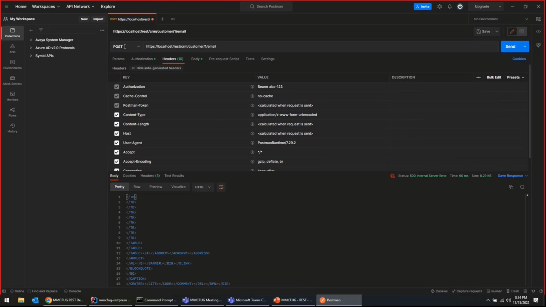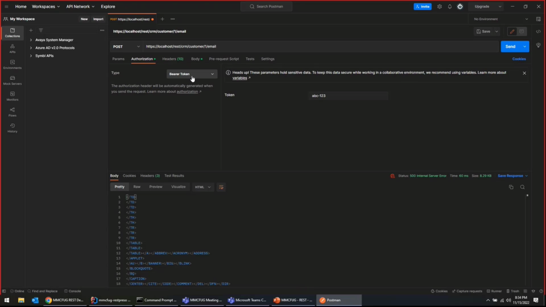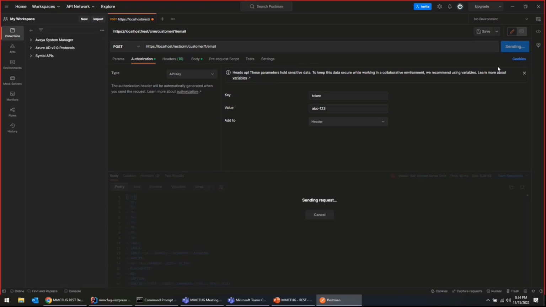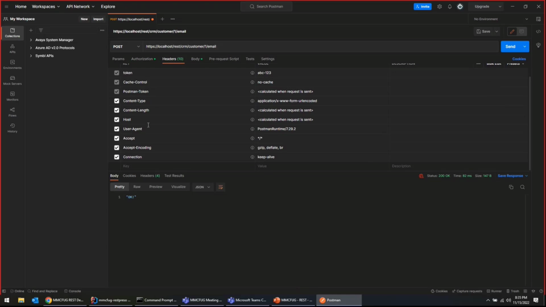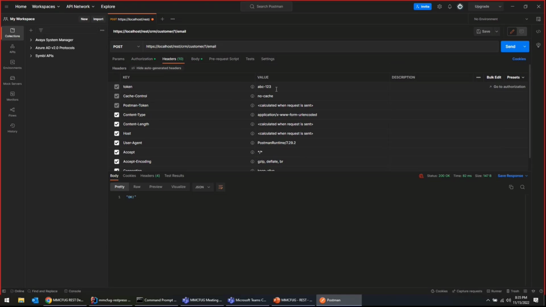Oh, because it says authorization, bearer token. That's what you selected. Oh, API key. That's where we're supposed to go. Yeah. So token, ABC123, it goes in the header. Came back as okay. If I actually take a look at the raw header on here, you'll see that it says token is something I'm passing in, ABC123, and that worked.